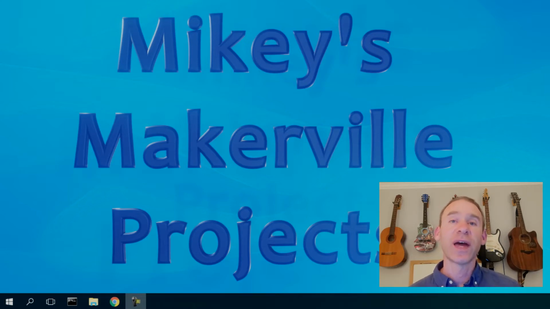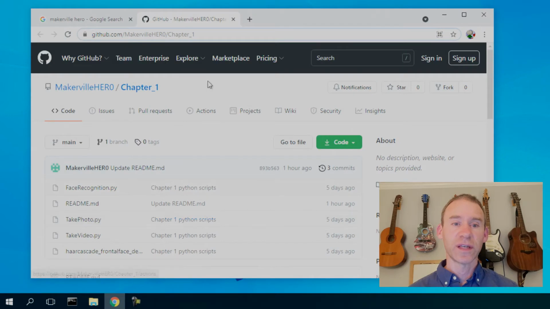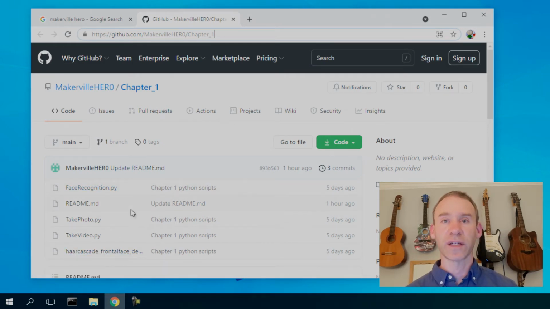Today I'm going to teach you how to make a face recognition Python script. So if you want to just dive right into it, we can just go straight to the GitHub link and go to Makerville Hero with a 0 for the O, chapter 1. And here you'll see a bunch of files. We have our face recognition file and our haar cascade. Those are the 2 files that you're going to need to make face recognition work.